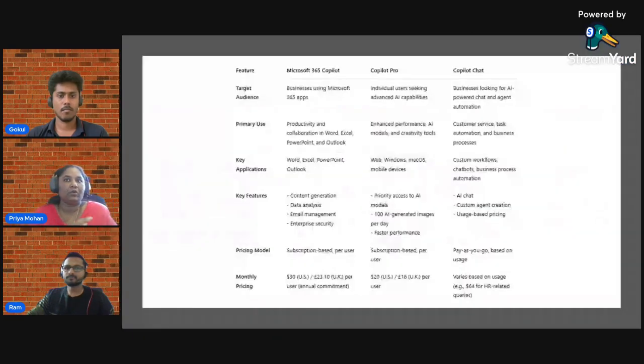Yes, sure. Before that, I would like to cover the key features of what we spoke about now: M365 Copilot, Copilot Pro, and Copilot Chat. The target audience for M365 Copilot are business users who use M365 apps, and Pro and Chat are for individual users. Before getting into Studio, I would like to share a few insights about Copilot Chat. Copilot Chat is free, but again it is pay as you go.